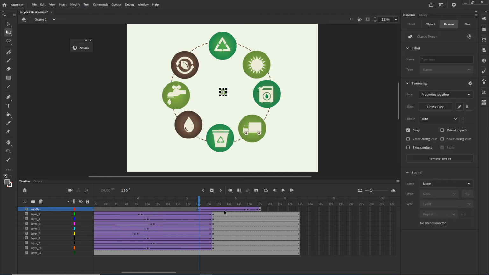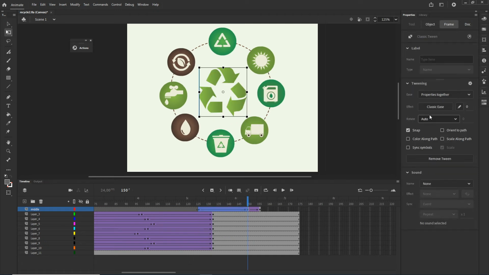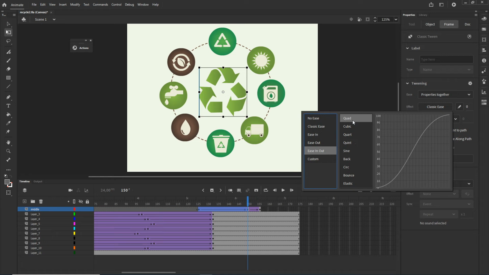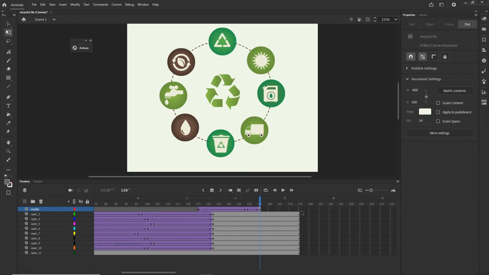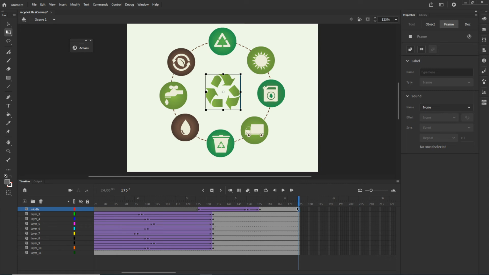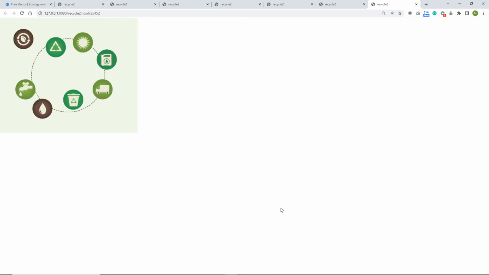And right now I'm going to click on these two keyframes, and choose easy in out. I can go with this one, and right now this is going to animate. It is going to be a little bit bigger, and it is going to go down. And I'm going to click F5 to extend this like so. I will hit Ctrl Enter, and we are going to have something like this.